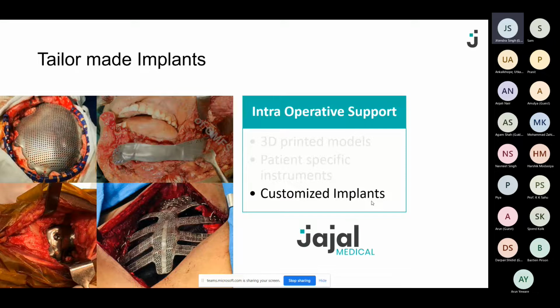In most of the complex cases where standard solutions are not even available, or will not be able to improve the clinical efficacy to that level, there are also customized or tailor-made implants available. On the left, you see a few examples of cranioplasty and mandibular reconstruction, a sternum implant, and also a talus, which is an ankle implant, on the bottom left. So these kinds of implants are used to reconstruct the patient's anatomy.